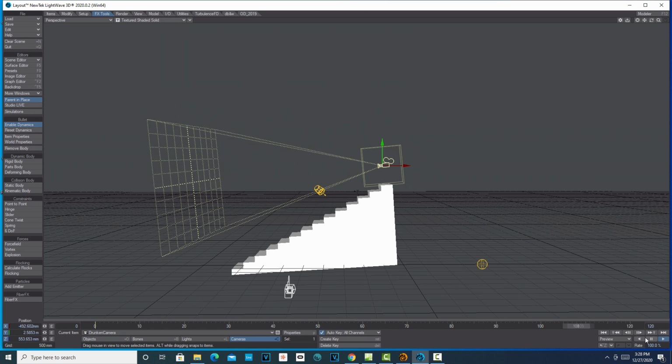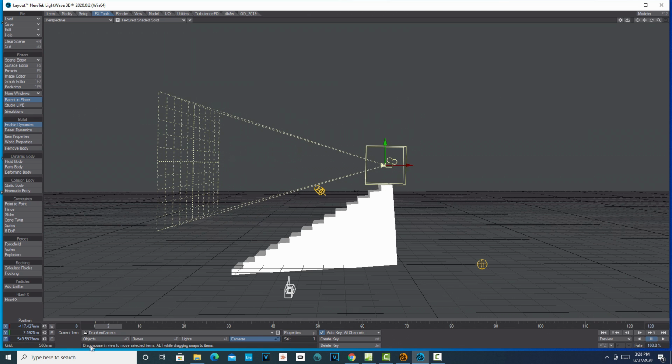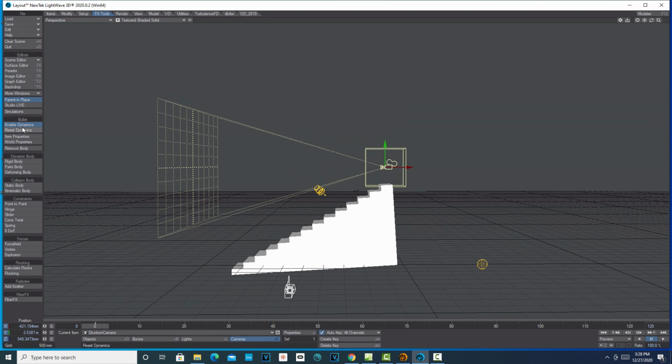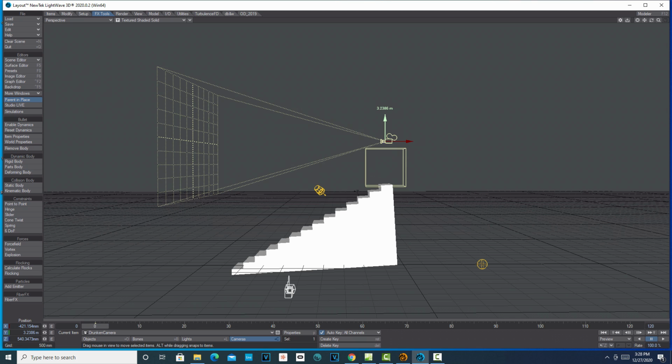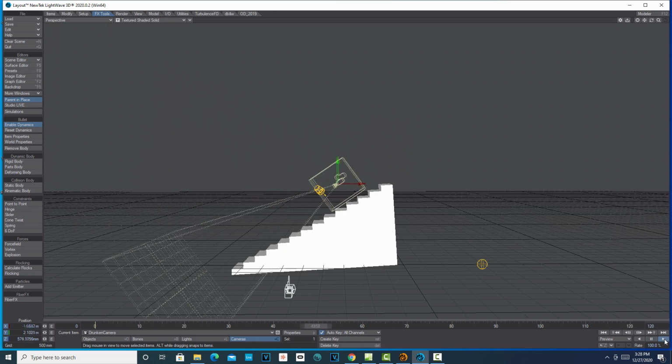Well, it just kind of hovers there, doesn't it? What I'm going to do is turn off dynamics for a second here, and I'll raise it up a little bit, and then we'll enable dynamics again and play it. And there it goes.